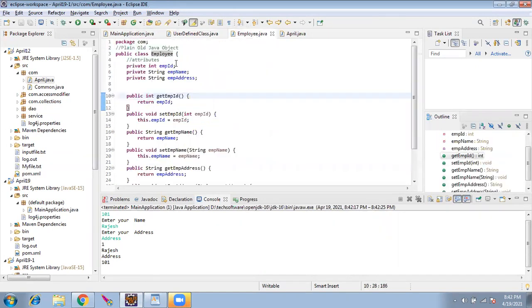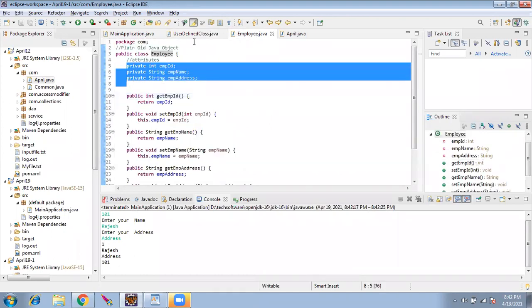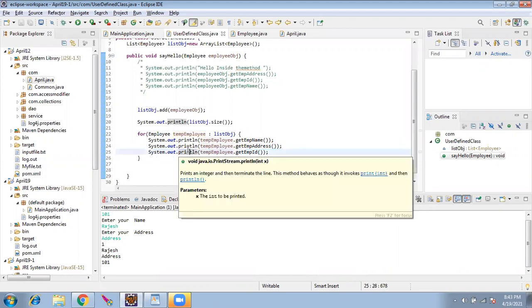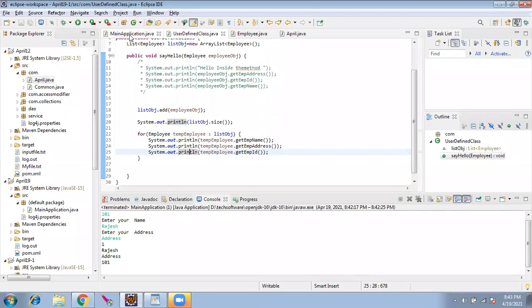There are now 3 values, and inside the for loop I am doing get name, get employee address, get. What if there are 40 to 50 attributes? Every time I have to give 40 sysouts inside the for loop to see the values. That is not going to be an efficient way. For that, we have one quick way. I'll show you that. Before that, I'll debug this program and show you how the list is now.